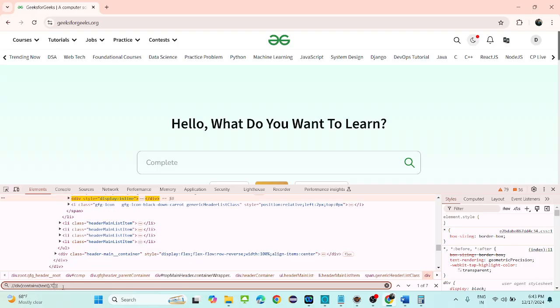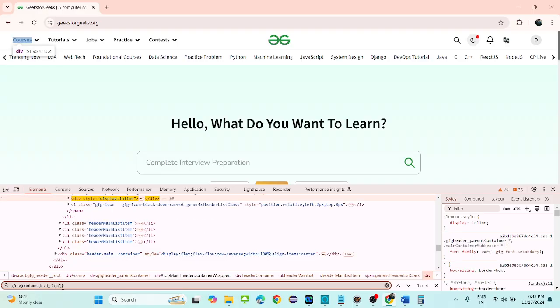So just write courses. See, it's showing one of one. And after I select and click on it, it's highlighted. See, it's highlighted. So this is the correct XPath for this content using contains text.